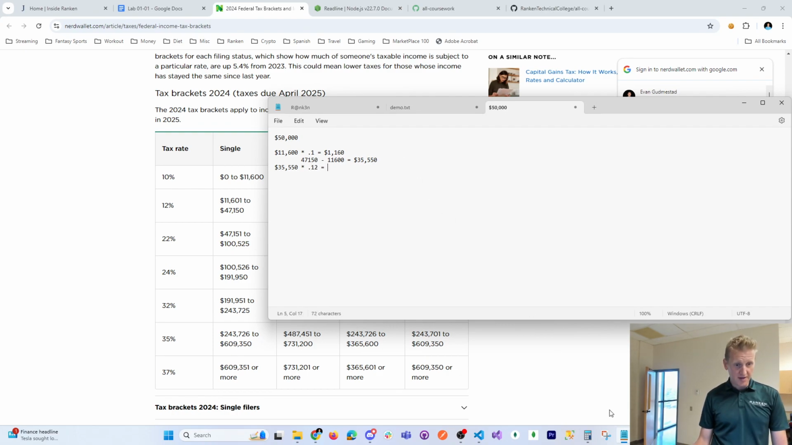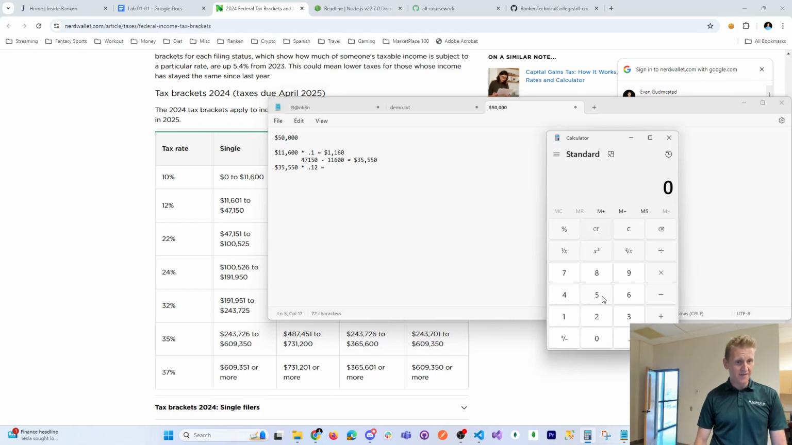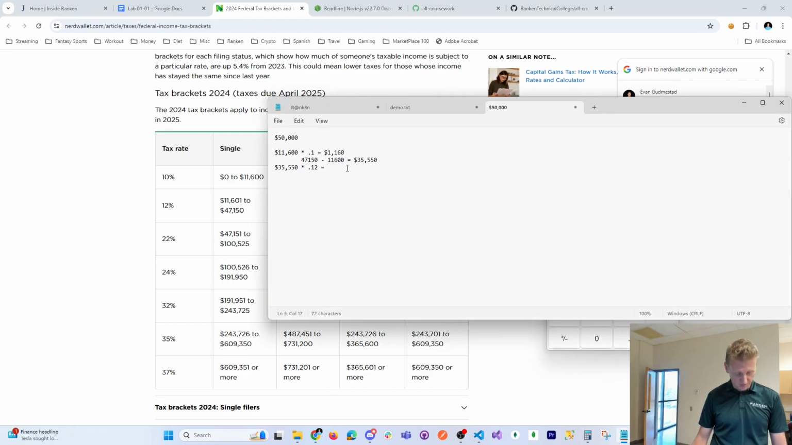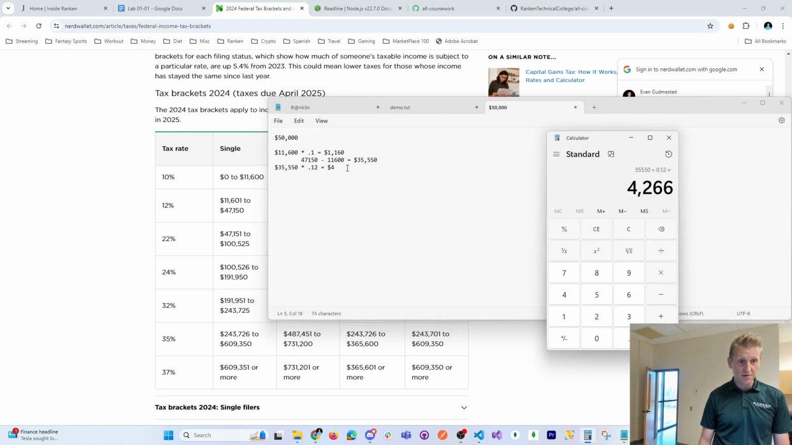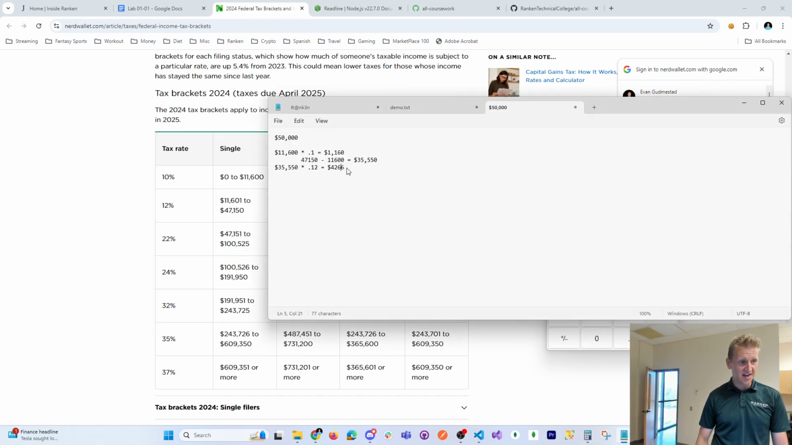And so let's do that math. 35,550 times 0.12 is $4,266. So far through the first two tax brackets, I owe $1,160, and in the second bracket, I owe $4,266.